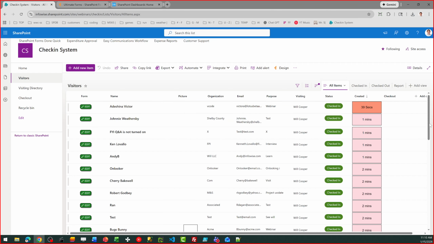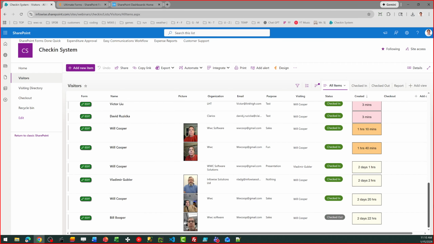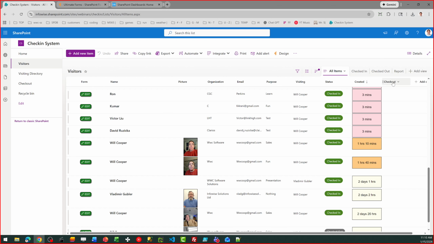And then once they do get checked out, it's going to change that to checked out, and it's going to actually do a date timestamp when they checked out. So not only do we have a nice log of when people are coming, we've also got a log of when they're going too. All right, so let's talk a little bit about how this is put together.